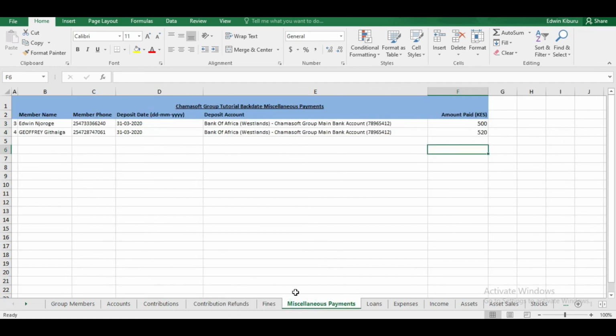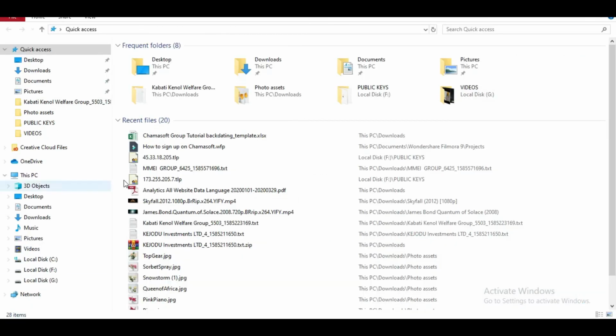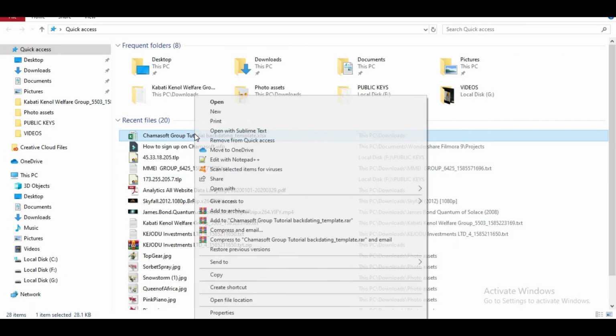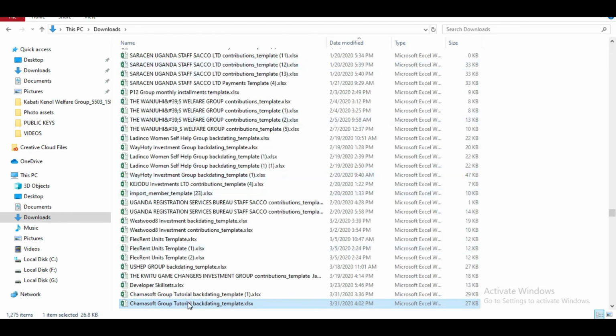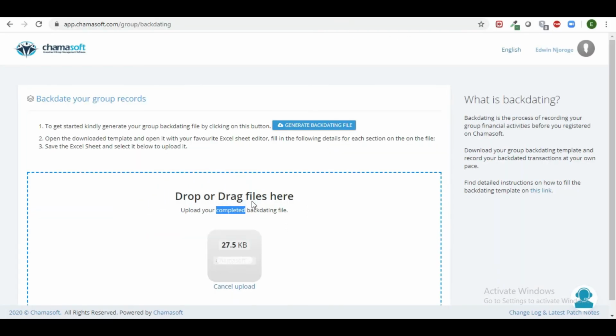Once you've done that, you should save the file. Once you save the file, go back to your browser and then click on drag or drop files here. So I'll just click on this. It says drag or drop. Okay, so what I'll do is I know where it's saved. Let me just open the containing folder, open file location, then I'll drop it there.